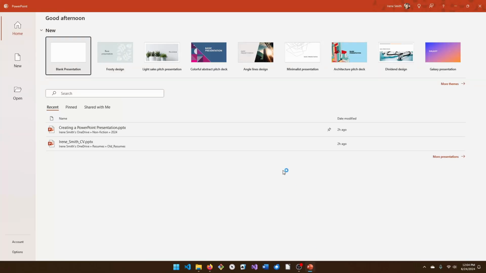Here is PowerPoint. The first thing that you'll see when you run the program is a list of the presentations you worked on most recently, and a list across the top here of the templates that are available to you for creating presentations. These come with Microsoft Office and should be available to you.